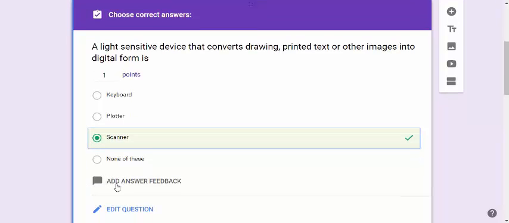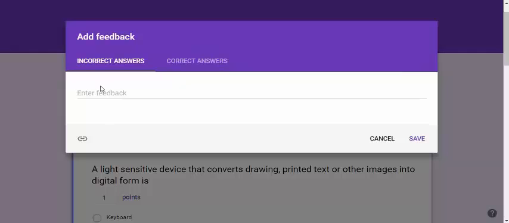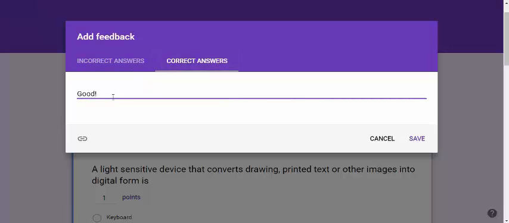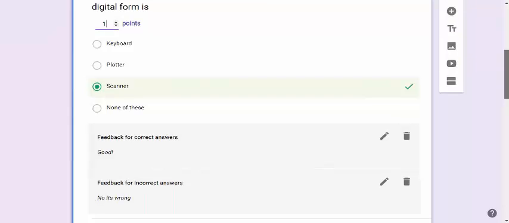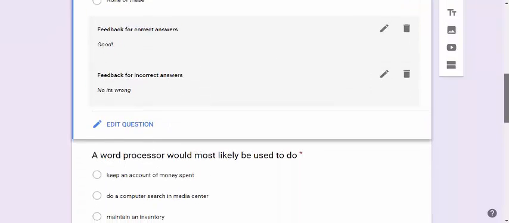We can also add feedback. There are two options, incorrect answer and correct answer. We can add feedback for incorrect answers, and then we can go to the correct answers tab and add feedback for correct answers. Click Save. Then we will repeat the process for all the quiz items.